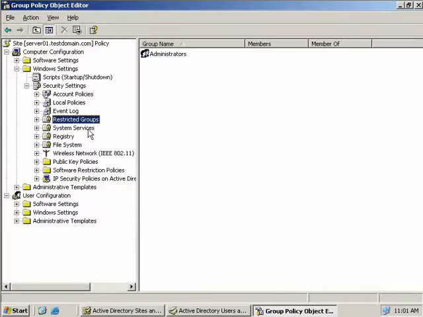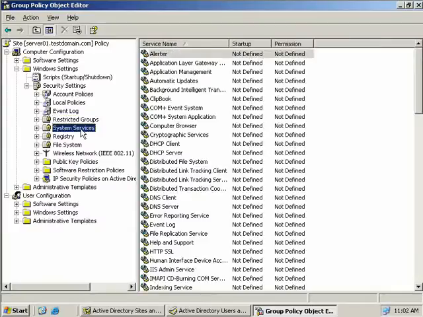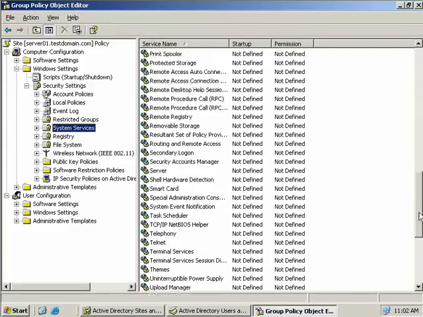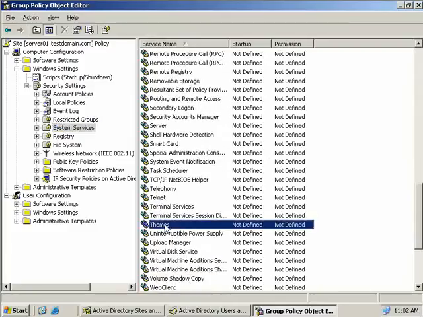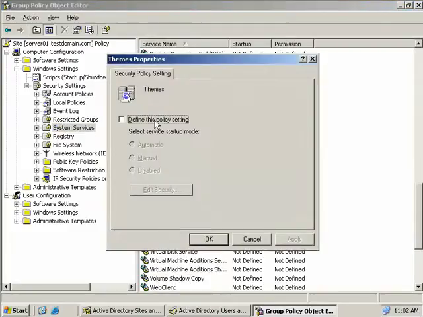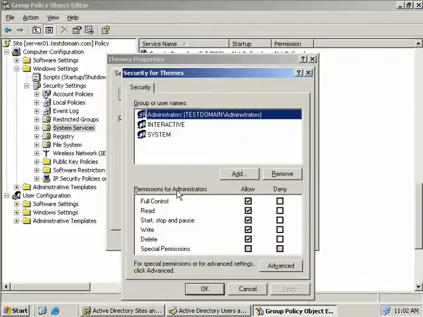Next, we have system services. This is where we can set the startup state of Windows services. So for example, let's say we don't want our Windows XP users to be able to use themes. What we can do is we can scroll down and we can find themes, and then we'll double click on it and we'll check this box to define this policy setting. Now we can set this service to disabled so it won't start when the user's computer starts. Finally, if we click on Edit Security, we can also define permissions using the Windows Access Control List so users don't have the permission to change any of these settings.